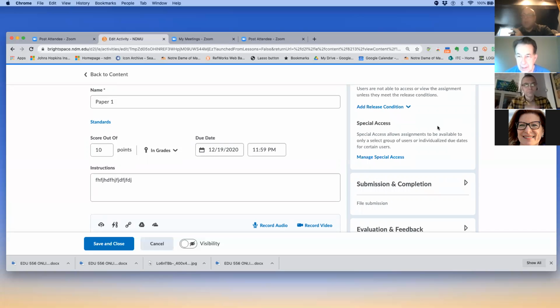Sometimes we have students that have special requests, they have special needs, maybe they're going out of town early or something, and you want to give them special access. You can actually manage the access to the resource right here. So this way you don't have to make it open too early for everybody when it is only accommodating one person.